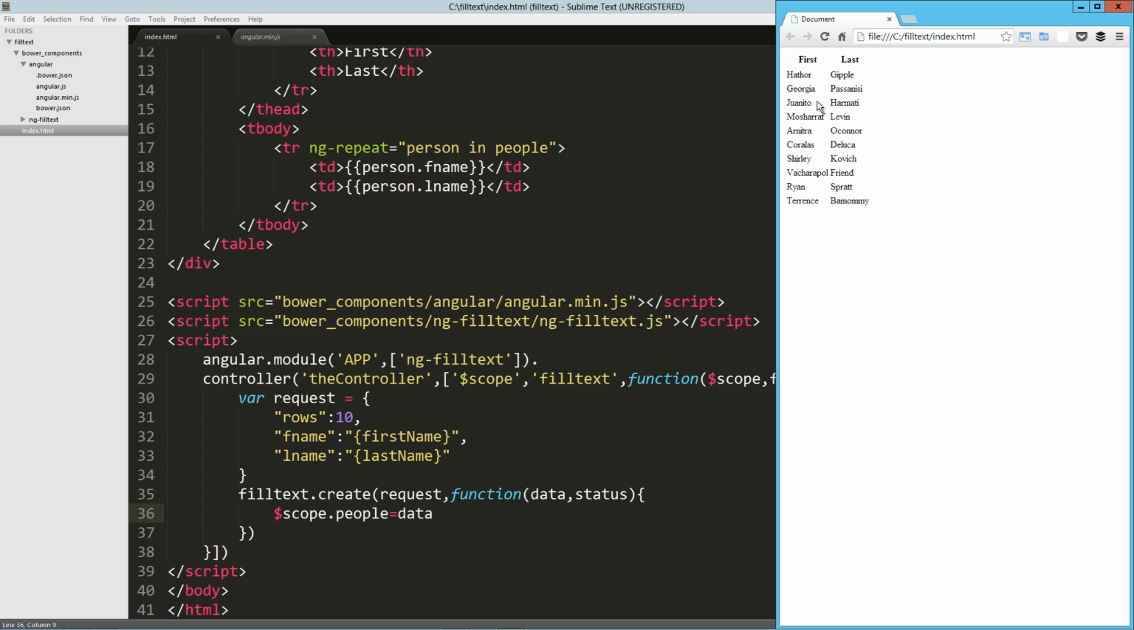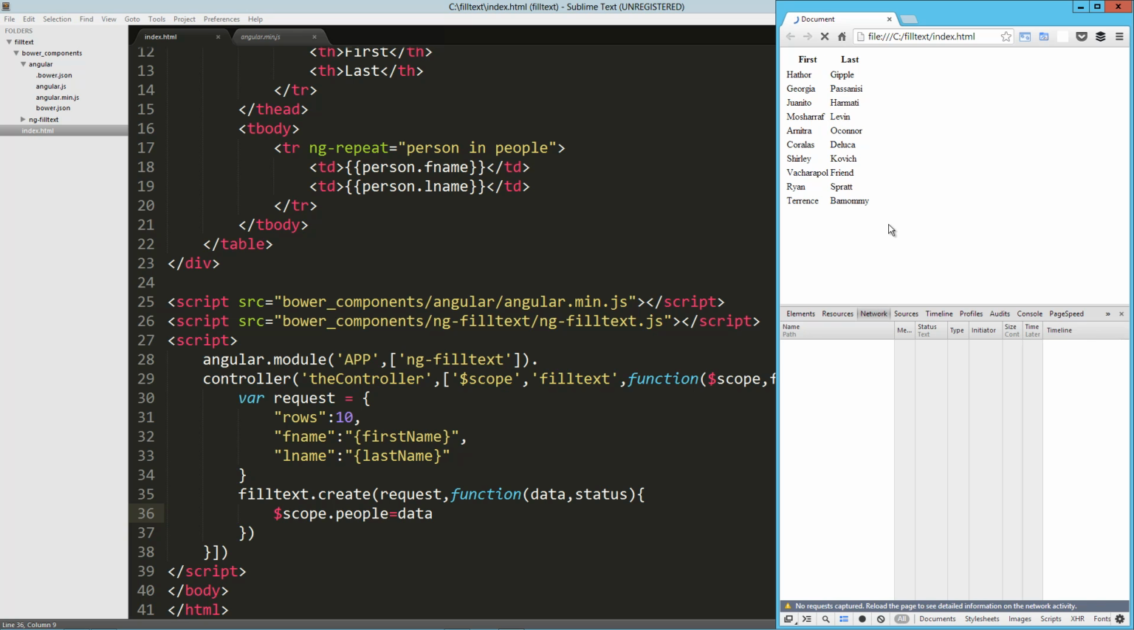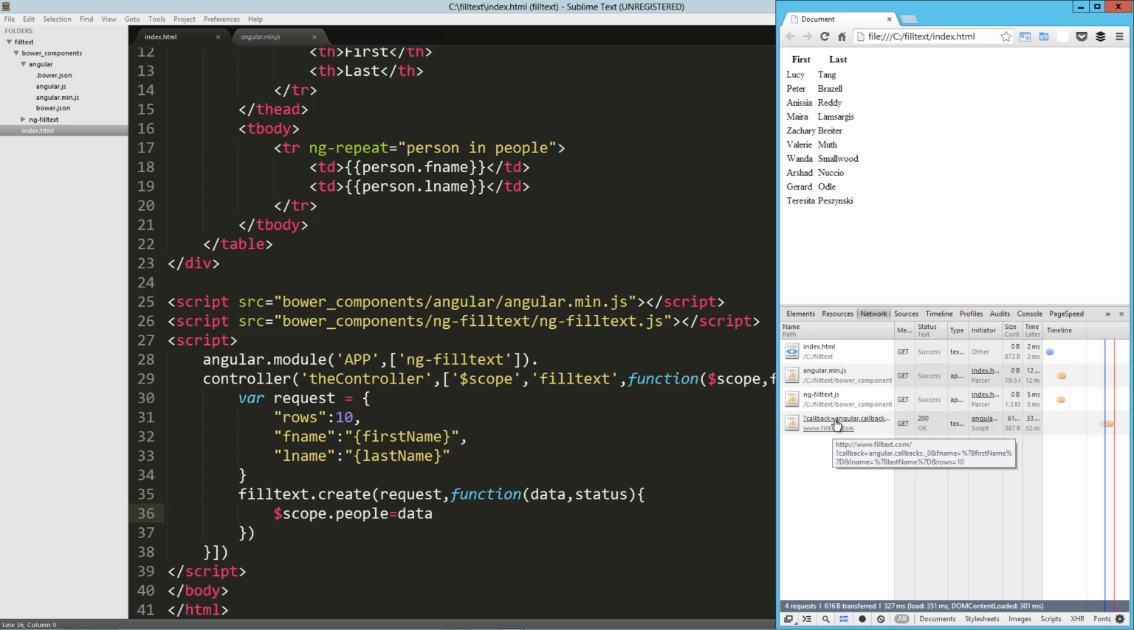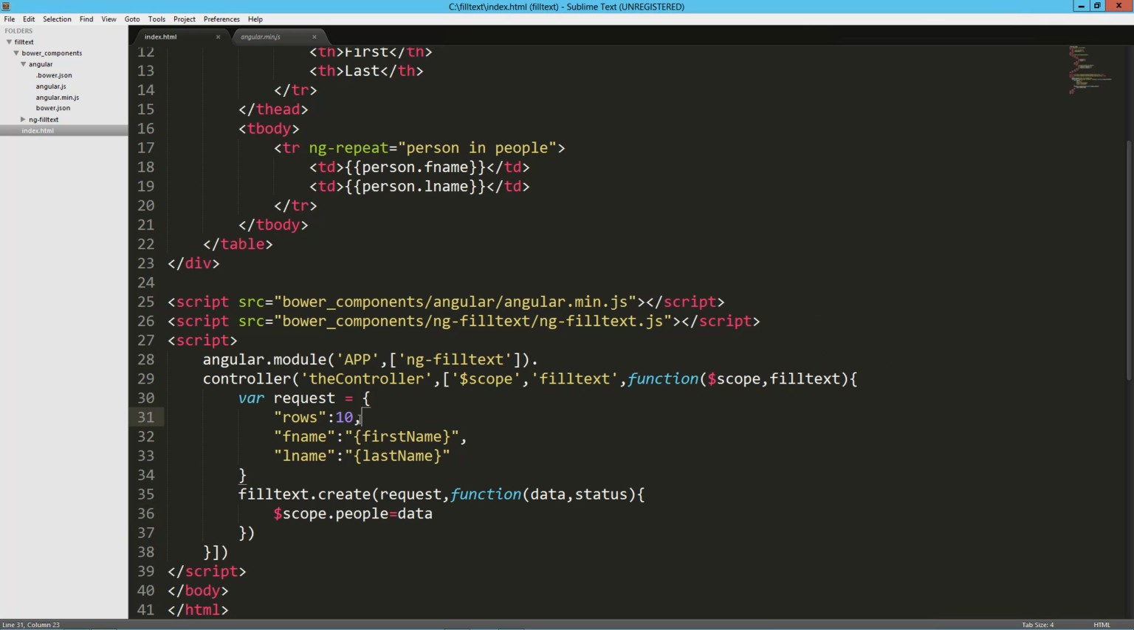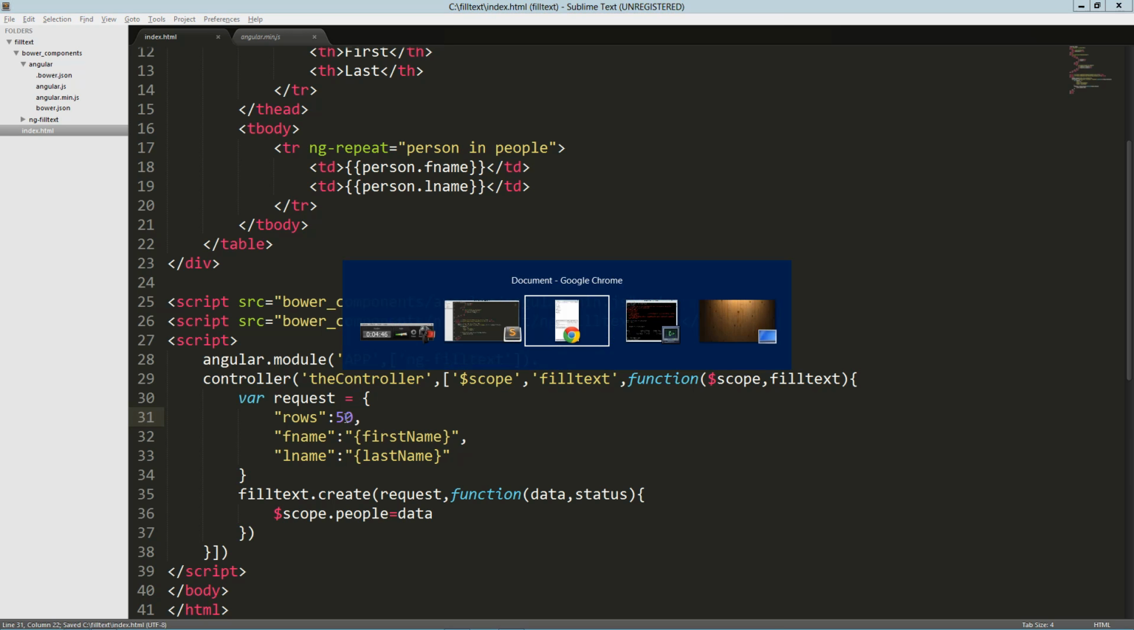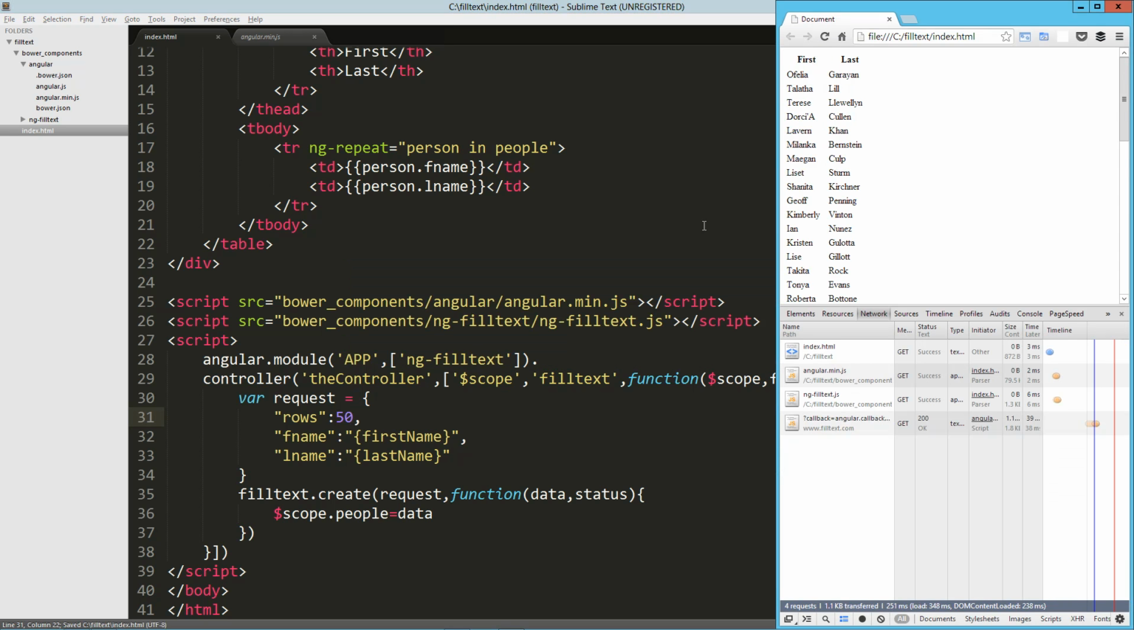Yes, it does. So we've got our data. You can see here, if I refresh this, it is actually calling out to filltext.com to get that data. And we can see the data comes back. So that's awesome. And if we want to come into our code and change that to 50, now we've got 50 records, we're good to go.